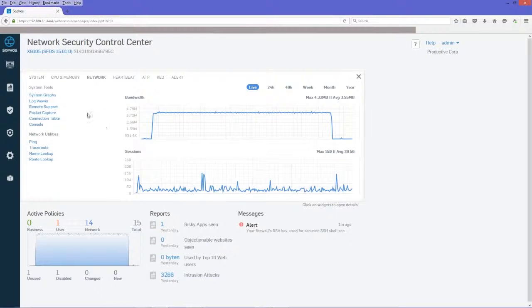Additionally, on the screen, we'll go in to see menus for system tools and network utilities. That can be found in our menuing. However, they're listed here for fast access for any diagnostic or troubleshooting purposes from this screen.